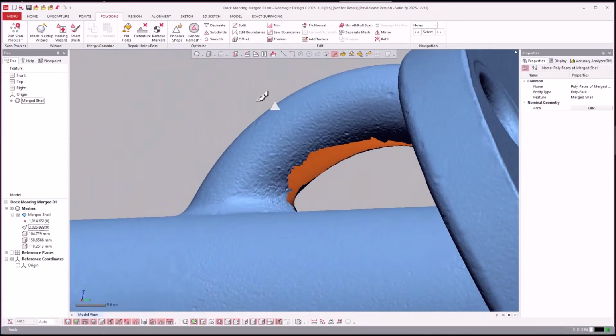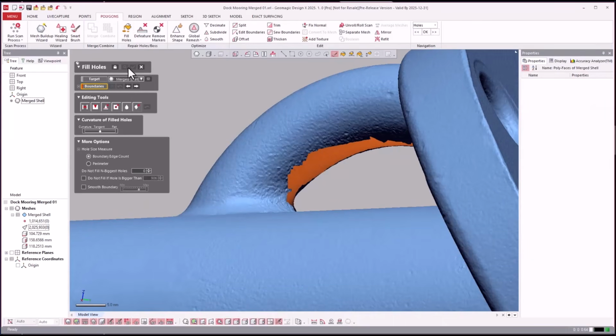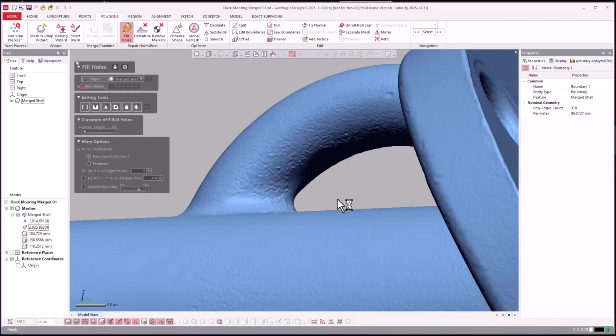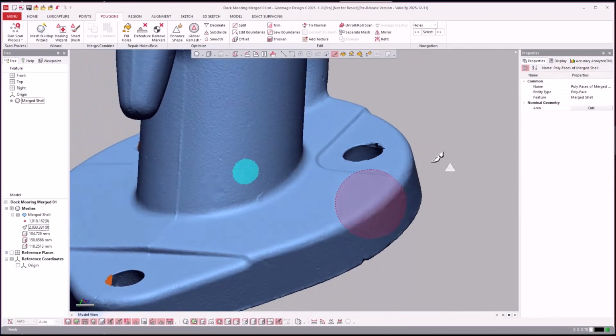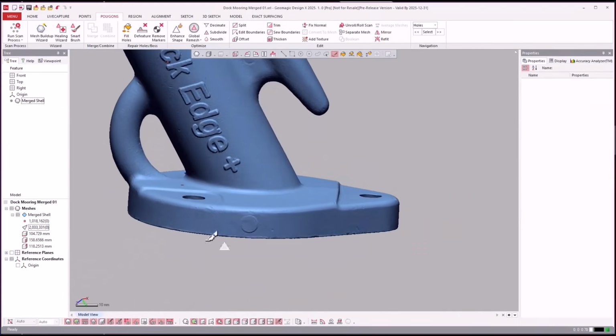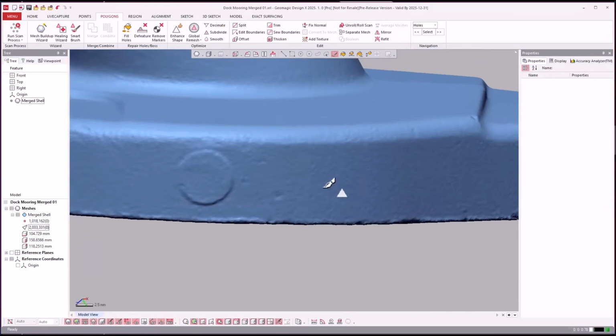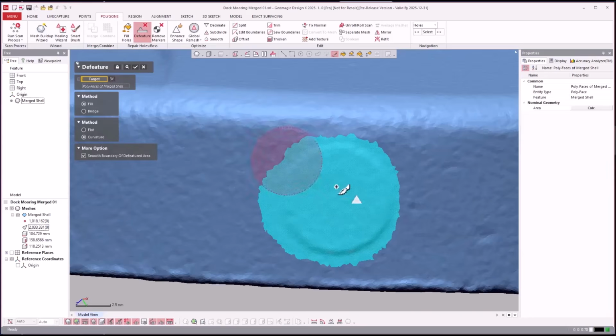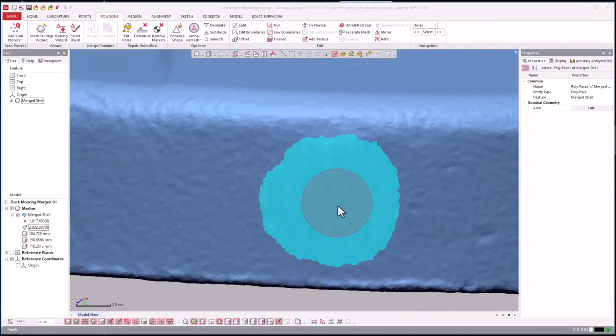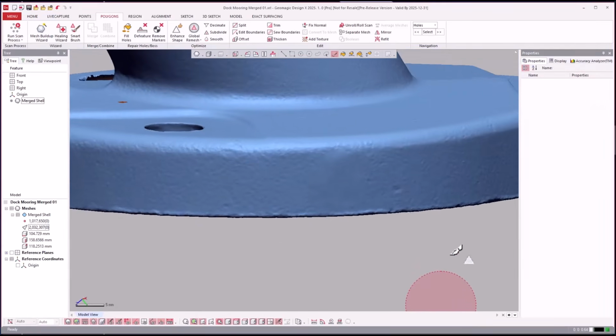If I want to fill this inside area too, I could go ahead and tell it to do curvature based fill. Does a pretty good job there. So there, let's do this one here too. Select that. Let's see what defeature does with that. Not too bad.